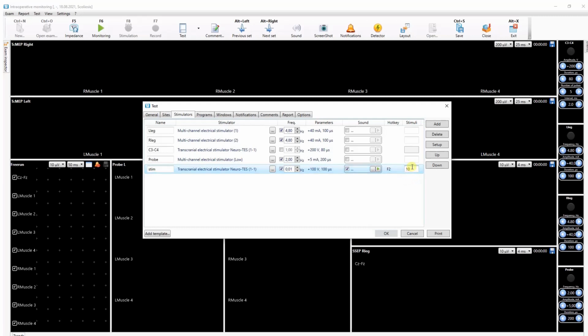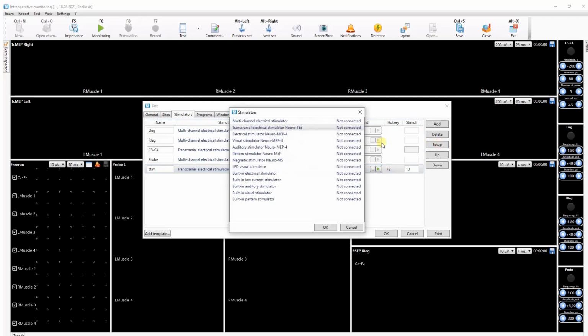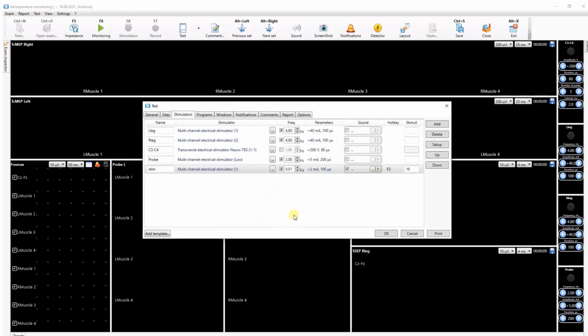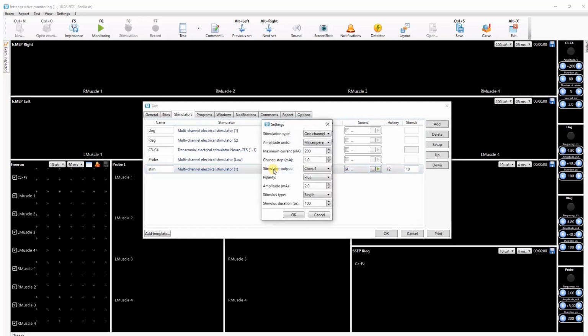If you want to change the type of stimulator being used, for example, use multi-channel stimulator instead of Neuro-IOM transcranial stimulator, select the stimulator in the list and click Setup. Select the desired stimulator in the shown window. If you just want to edit the stimulation parameters, use the button with the dots next to the stimulator name.